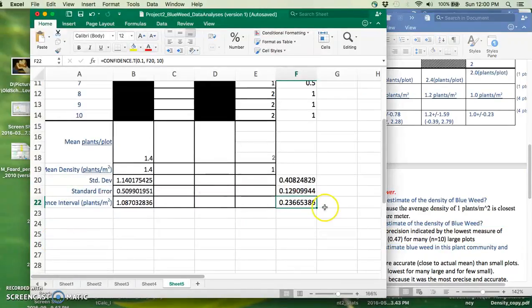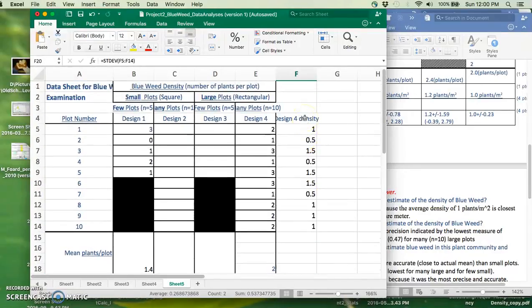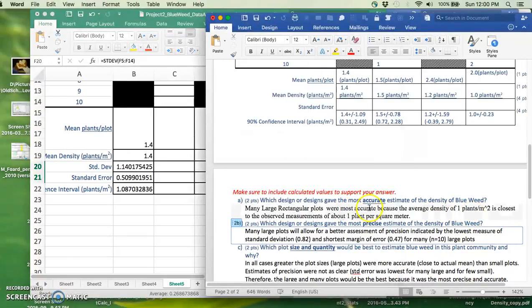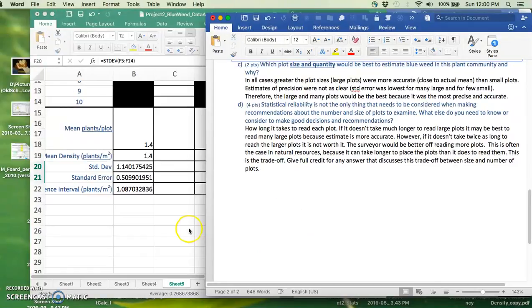And we can go back to our calculations here, and the two values that represent our variability are standard deviation and standard error. In both cases, design 4 had the lowest, had the greatest accuracy and the greatest precision. And the reason it had the highest precision was because it had the smallest margin of error and the smallest standard deviation. And you do want to refer to those values in your answer. Finally, make sure that when you answer, you justify by referring to the data as well as using complete sentences.